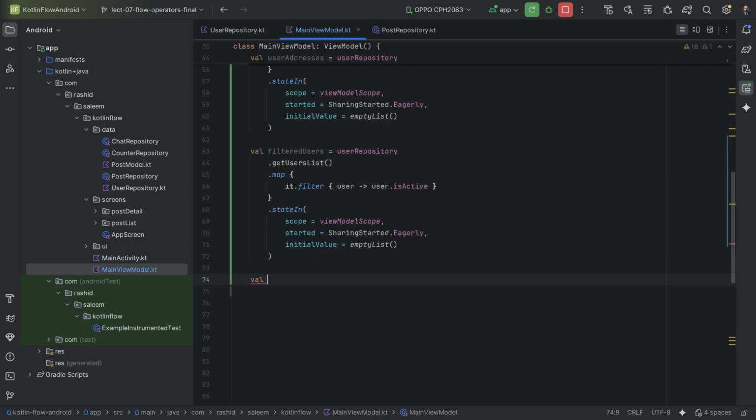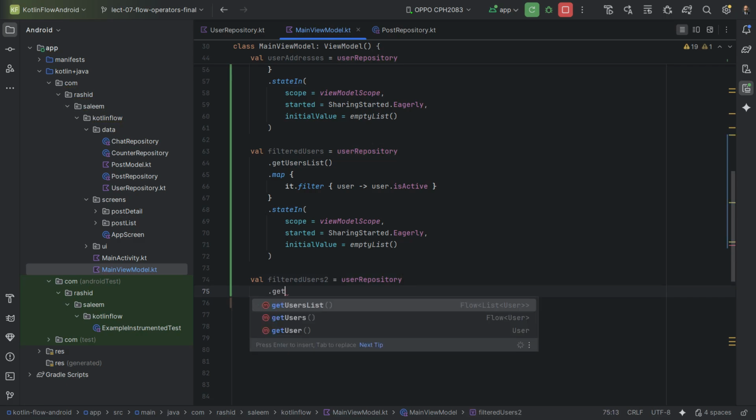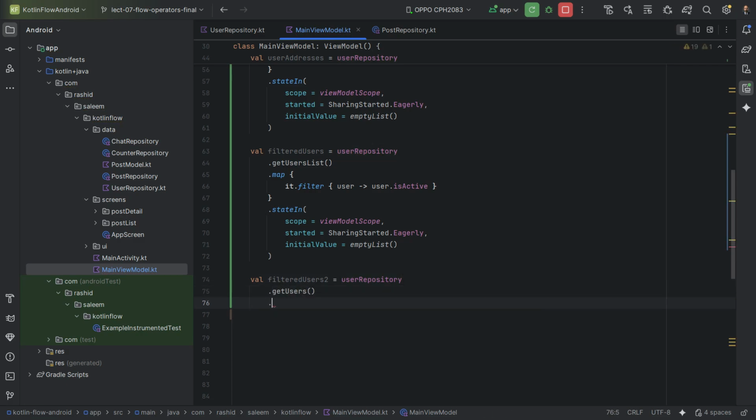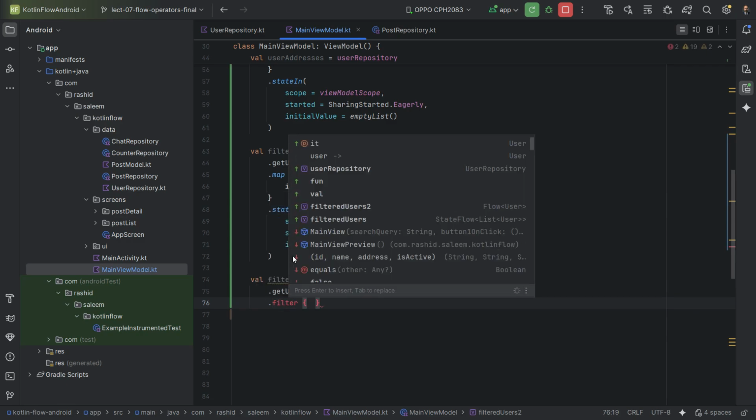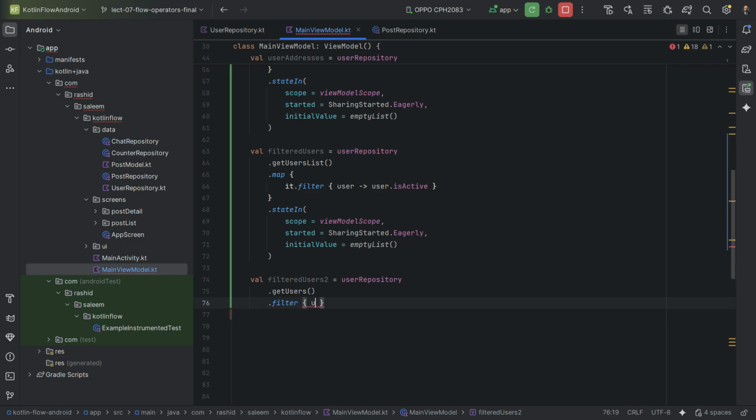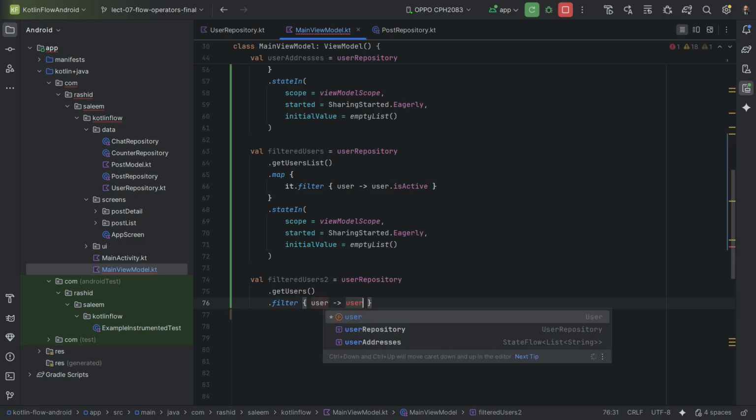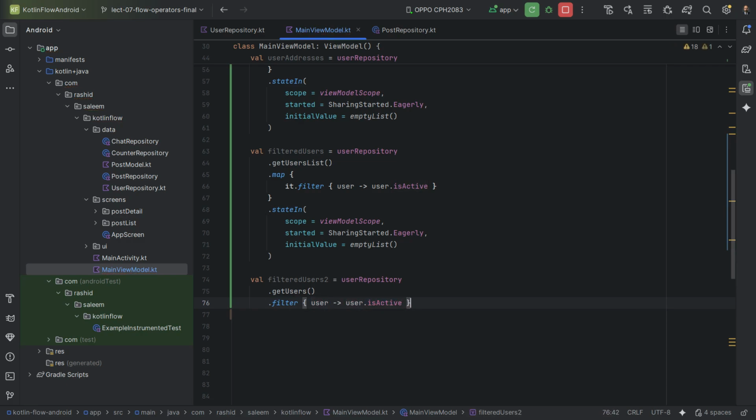Let's say I will introduce another filter users to user repository dot get users, and use the filter operator here, user dot is active. So we only want to get the active users only. Here we will use the same stating for this one, and the initial value will be empty user.